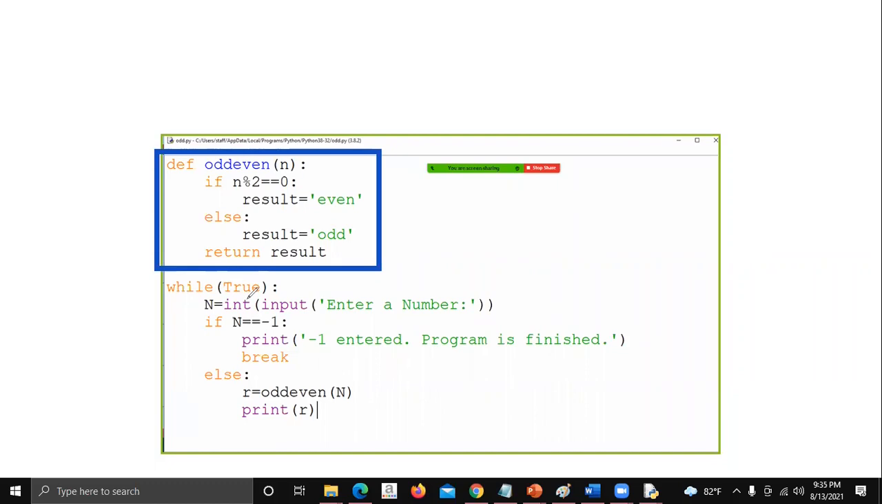In that case, when the user enters some number, you take that as n. Then you say if n is equal to -1, what do you do? You break the loop. That means when the user enters -1, your program will be stopped. This kind of thing is very important in the exam paper.